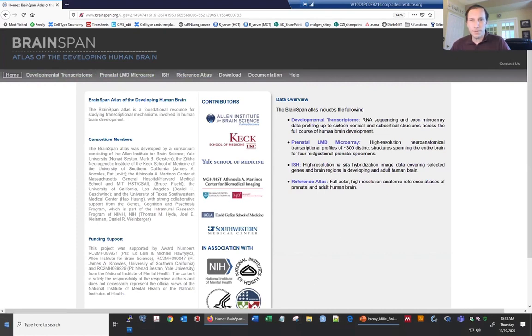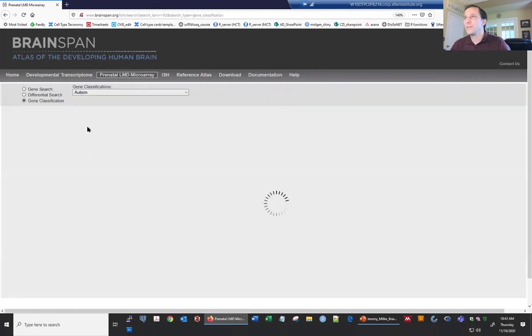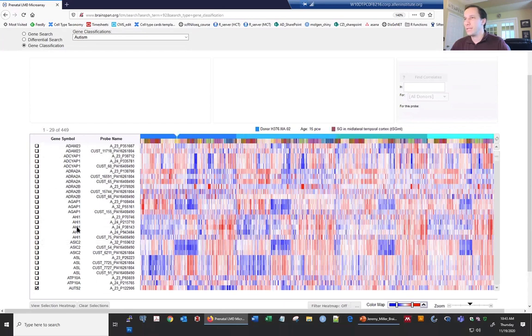For the first use case, let's say I'm doing an experiment, I'm studying autism. There's a specific autism gene I'm thinking of that I want to look at. How can I find exactly where and when this gene is expressed? So I'm going to start by going to this prenatal laser microdissection microarray, going down to this browse by category and clicking on this autism link. It brings up a whole set of genes that someone had found to be related to autism.